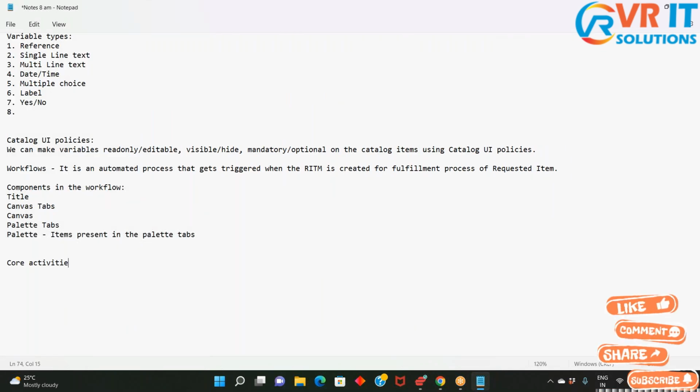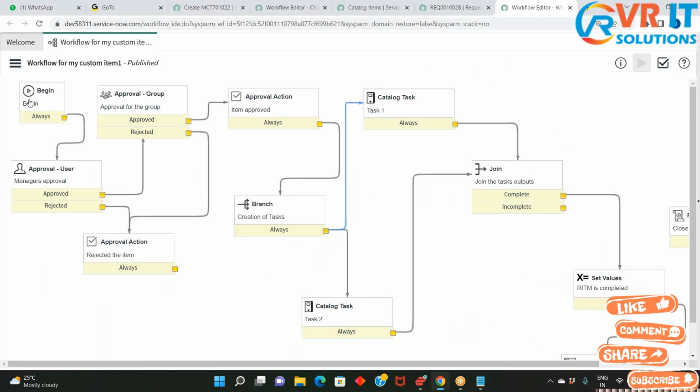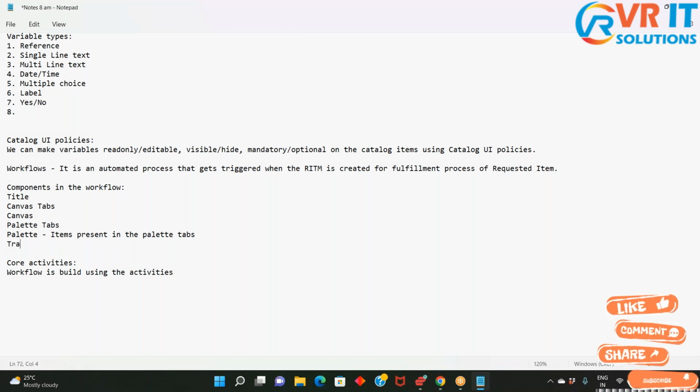Core activities. Right. So a workflow will be built using the core activities. A workflow is built using activities. So just now we have seen, right? These are all the activities, and these blocks are nothing but activities, and these lines joining the activities are called transition lines. Okay, transition lines.